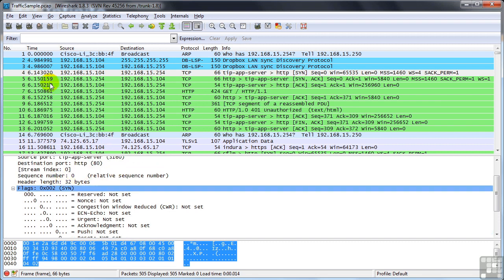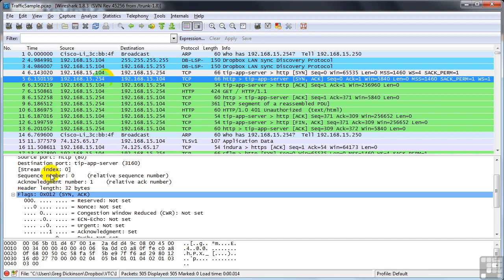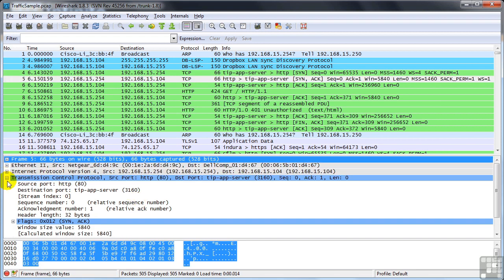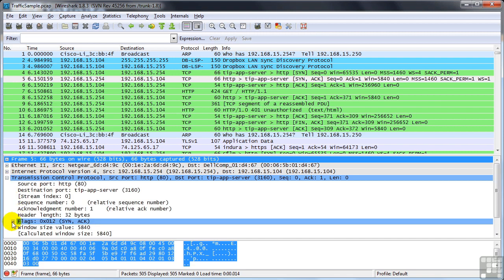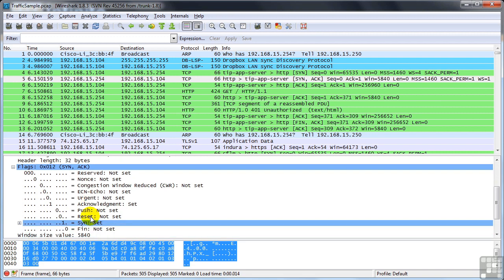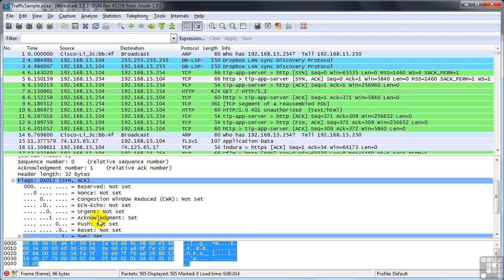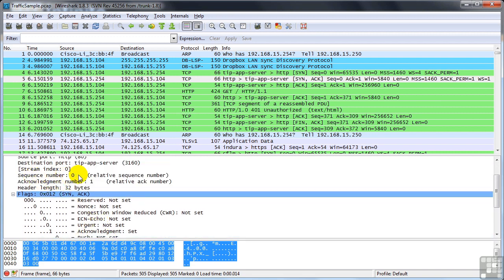And so let's look at the response. We look at 192.168.15.254's response to this 104. And we'll collapse this and go back up to the TCP. You notice in this case the source port is HTTP because it's responding back to the initial request. Its destination port is 3160 because that's the port that the request came in on. And you can look up here and see that the SYN ACK flags are set, and we can expand TCP and look at the flags, and you can see that acknowledgement and synchronization is set, and its sequence number is 0, its acknowledgement number is 1.